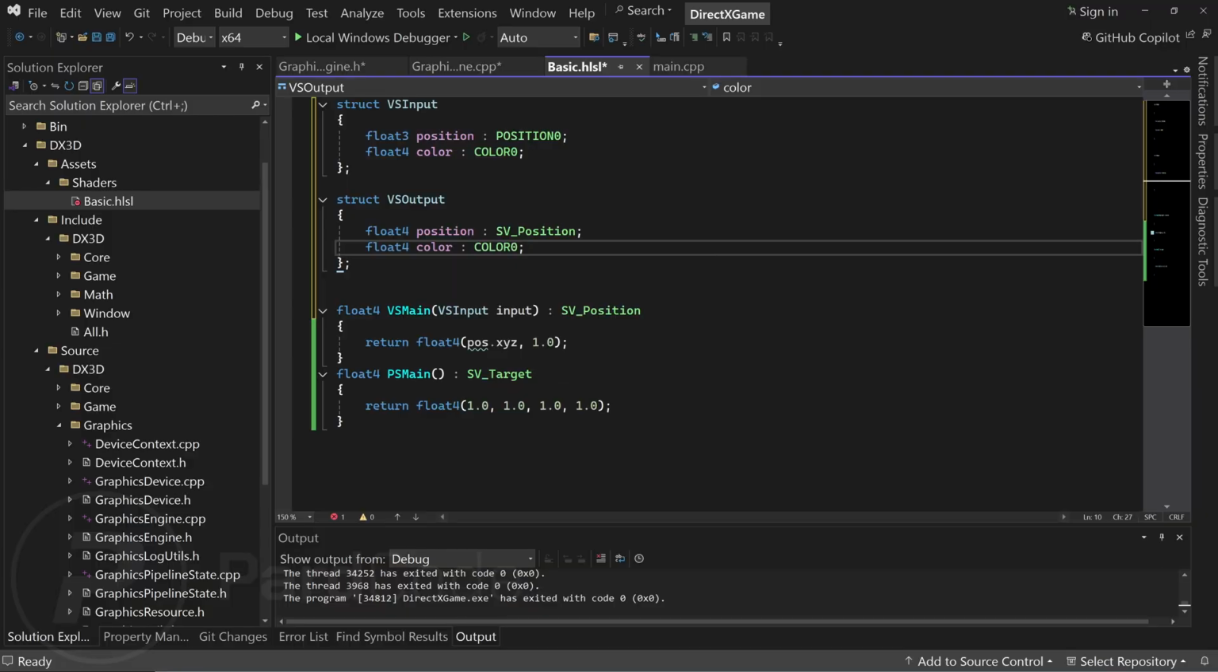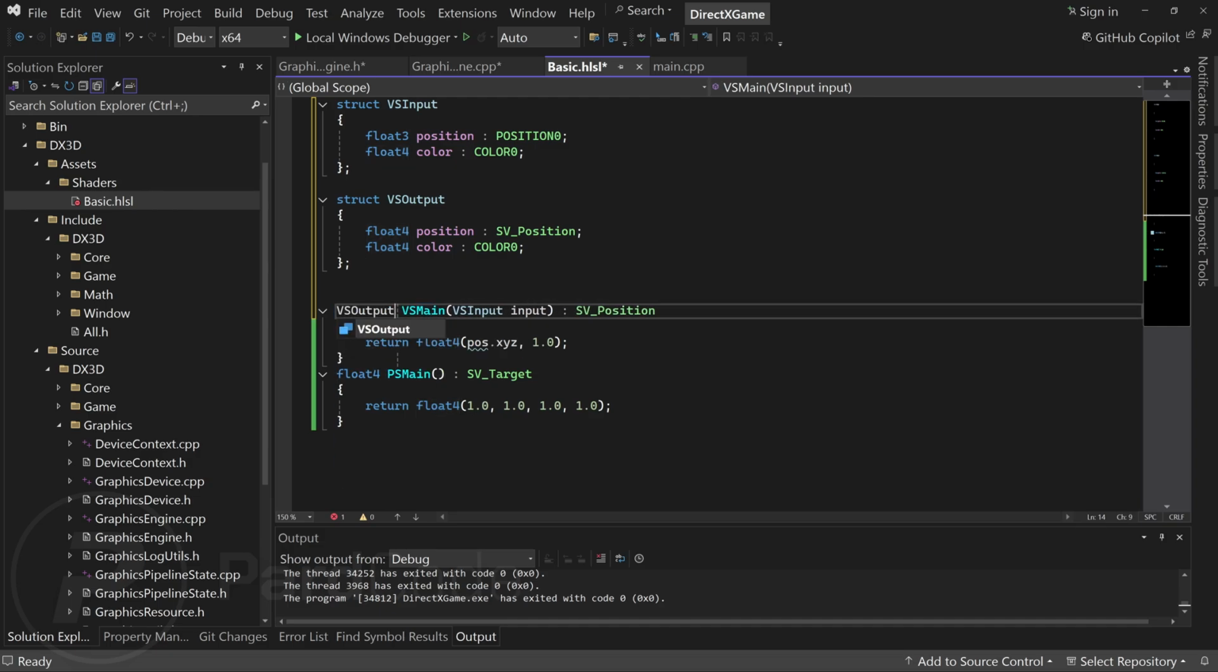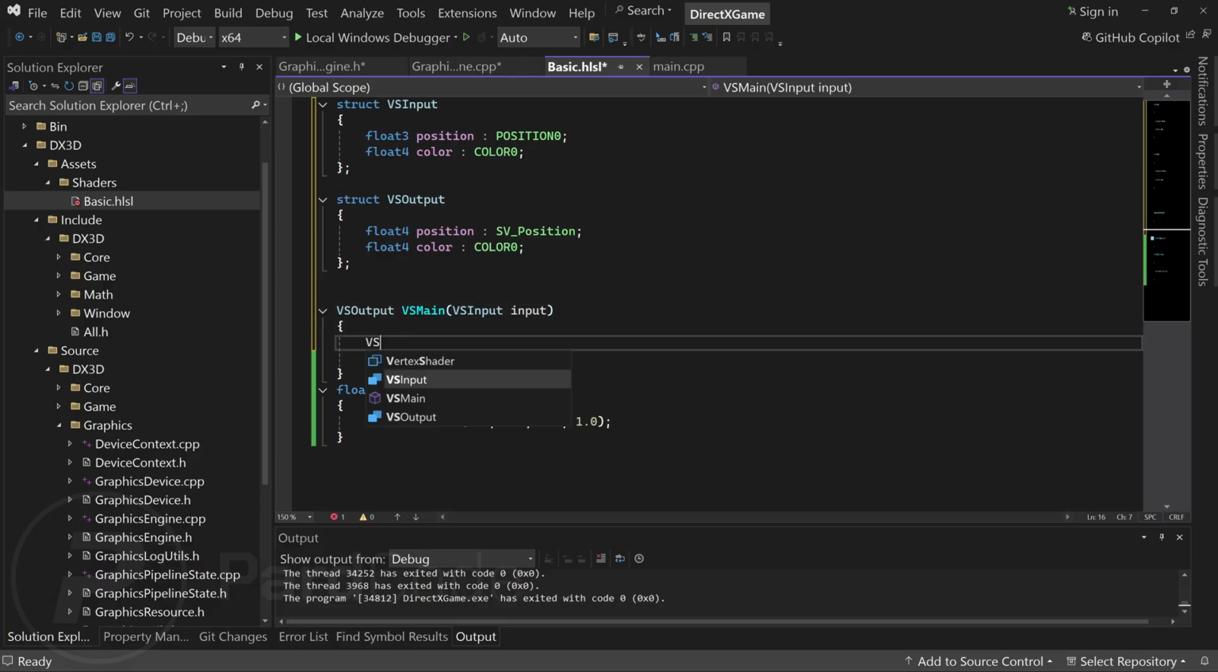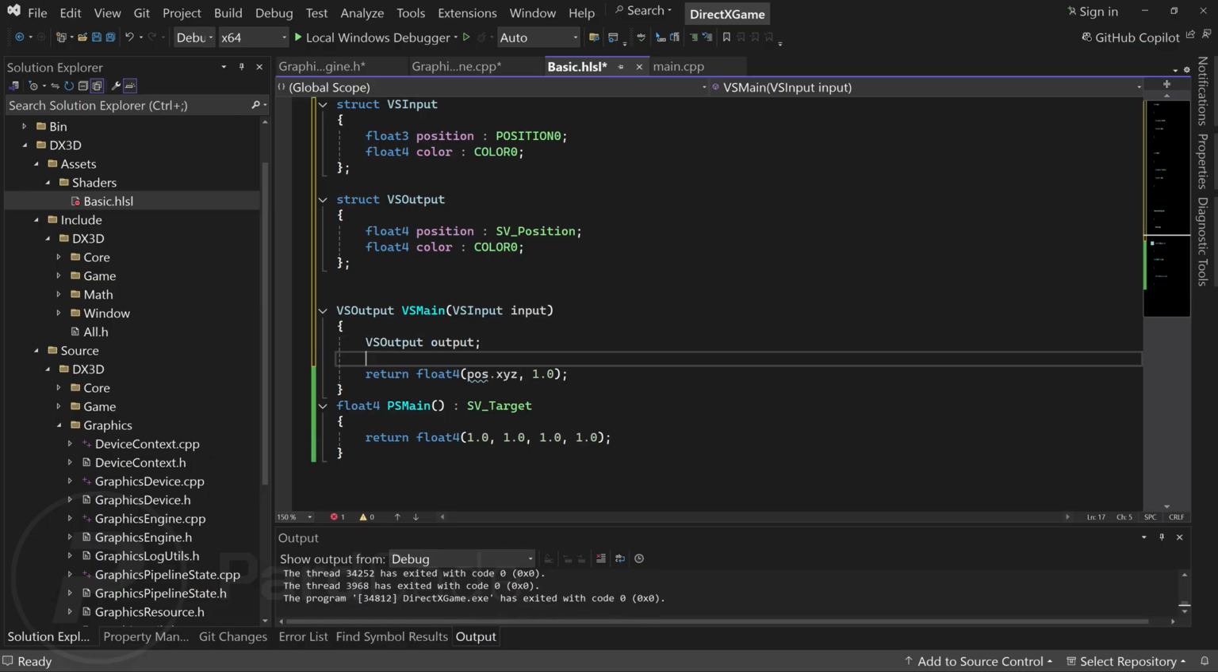Here, we can reuse the same semantic as before, color with index 0. Once these attributes are returned from the vertex shader, they are processed by the graphics pipeline and passed to the pixel shader, which uses them to color the surface of the mesh. We are now ready to create and populate a VS output object inside the vertex shader.